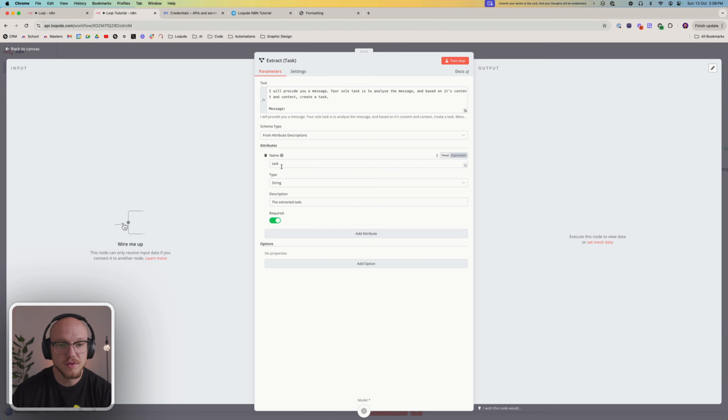Now in the attributes, I'm going to create one attribute that I want this AI node to basically set a value for, and it's going to be task. And the description of this is going to be the extracted task. Now descriptions are important because it actually tells the AI model what you want to set this particular attribute as, this key value pair as.